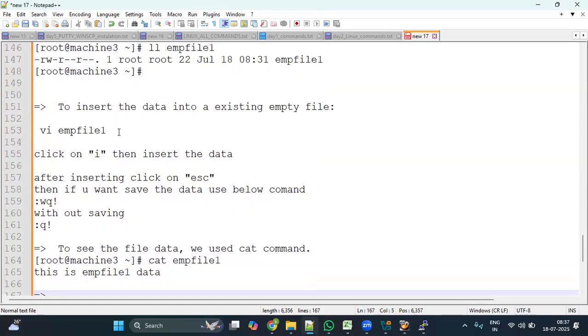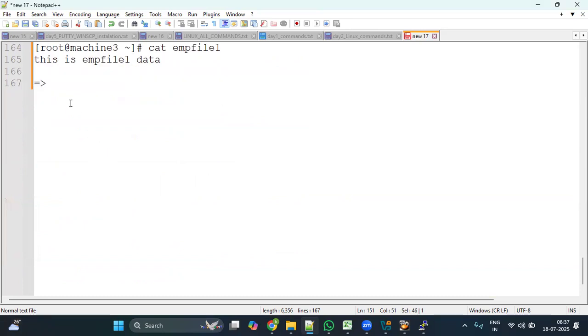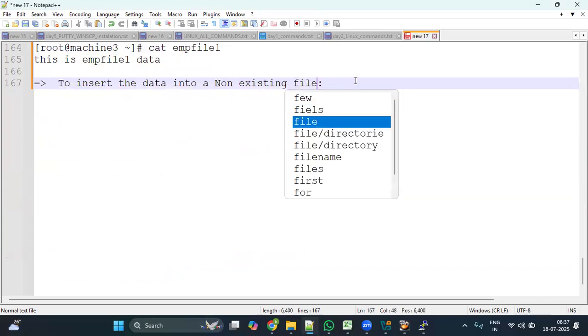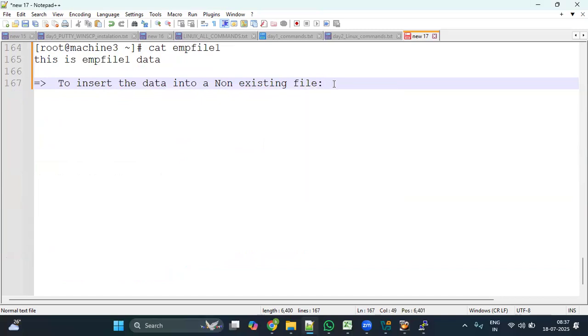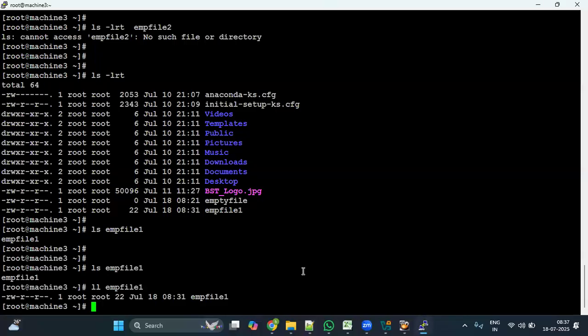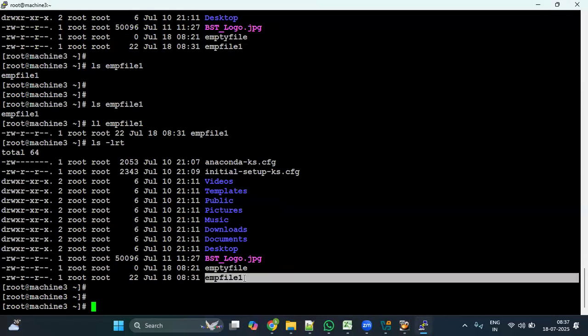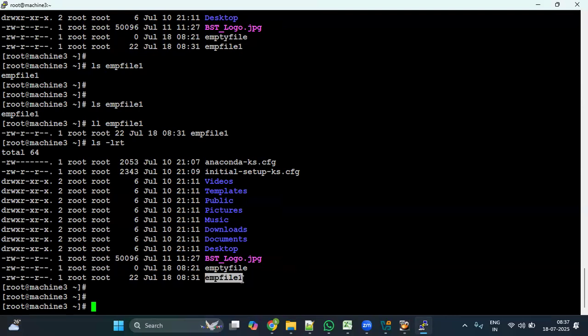Next, I want to insert data into a non-existing file. Suppose I want to insert data into a file that does not exist in the current location. Let's say ls -lrt. These are the files or directories. emp file 1 is there, but emp file 2 we don't have. But I want to insert data into emp file 2. Is it possible? No, sir, not working.